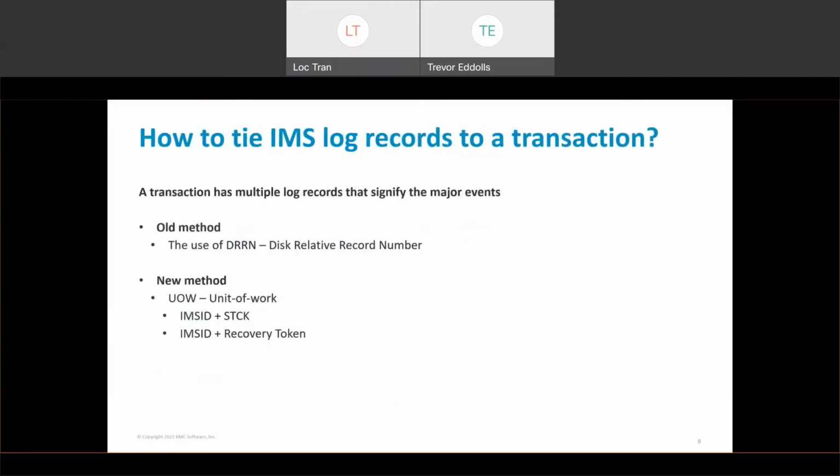Okay, so how do we tie IMS lock records to a transaction?